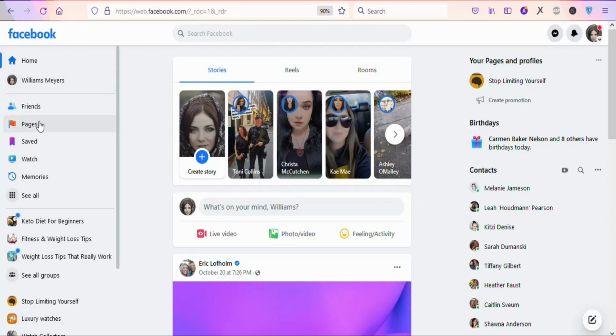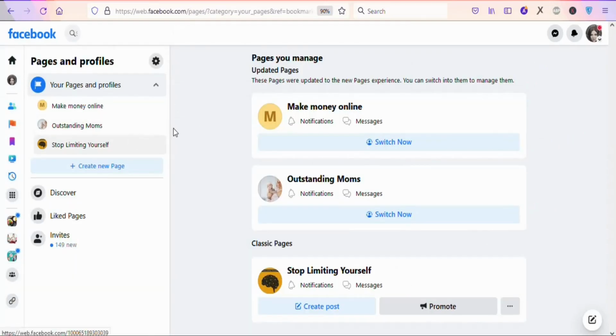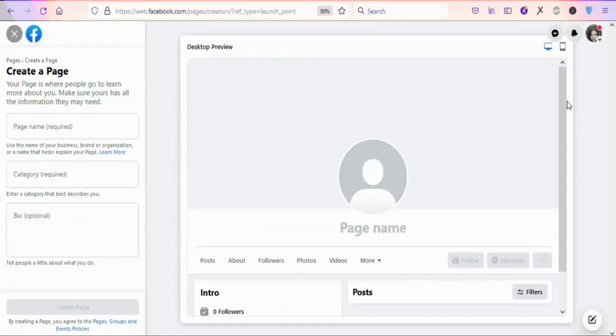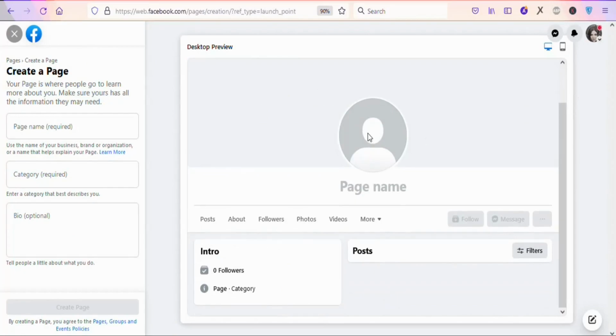You are going to come right here and click on pages. Once you click on pages, you are going to see a page like this. Click on create new page. Once you click on create new page, you are going to see a page like this. What you have to do is give a name to your page. You have to give a name right here that is related to the product that you are promoting.